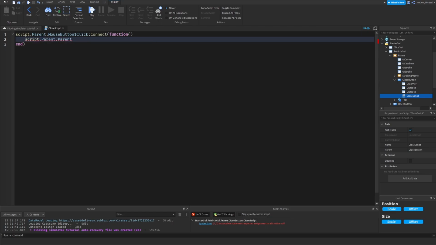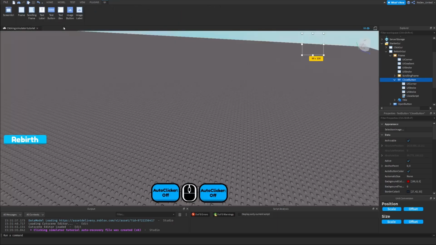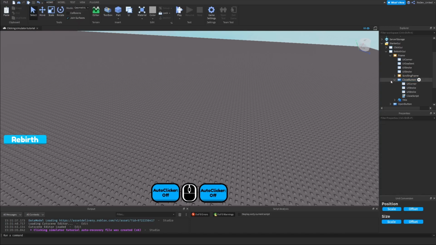Script.parent, because this is the parent that we wanna press, so that's why we say script.parent, because it's the script's parent, and then script.parent.Visible equals false. Okay, so that's the whole close script. If some of the script doesn't work, just question me in the comments and I will help you as far as I can.